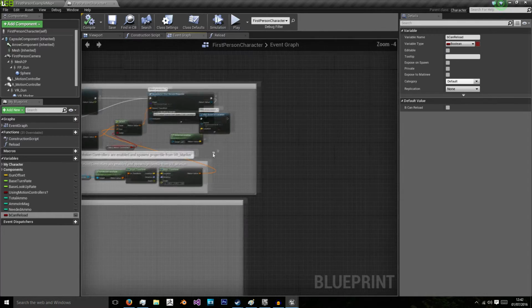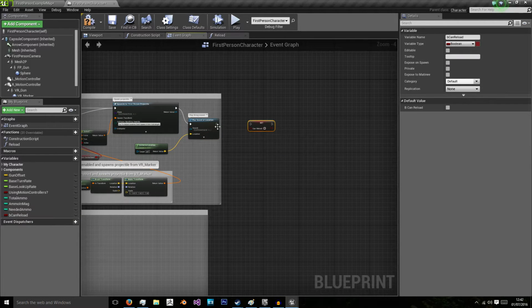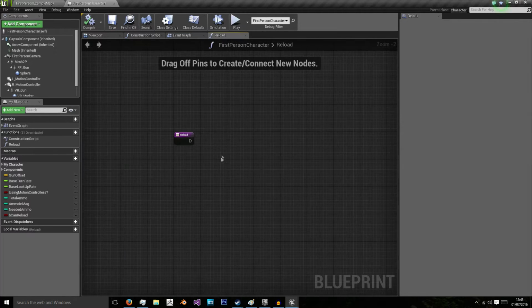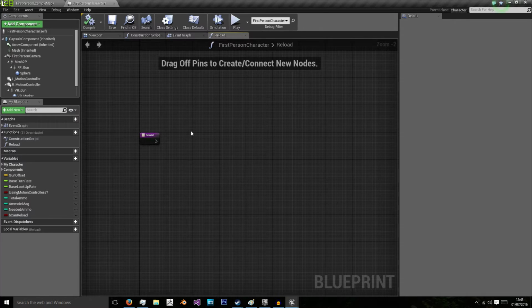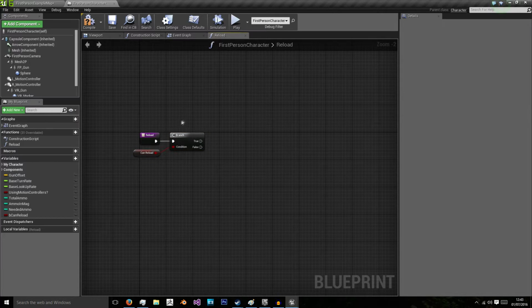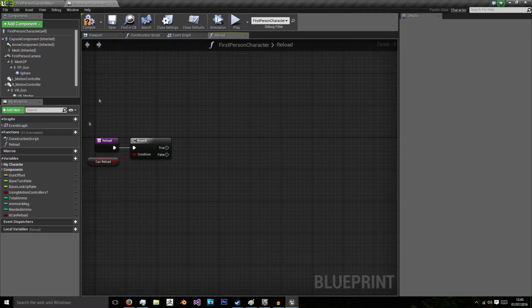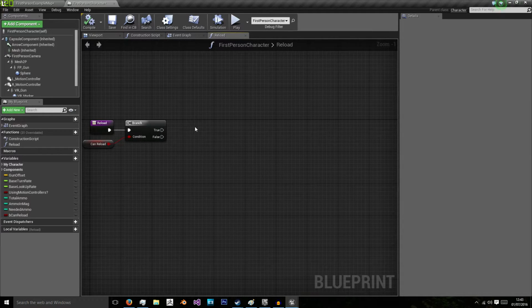And in the event graph, when we fire a projectile, we're just going to set B can reload to true. And then in reload, hold B and left click to get a branch, get our B can reload, and we're going to use that as our condition to check if the player needs to reload at this point. So if they've not fired their gun yet, then they don't need to reload. However, if they have fired their gun, then we need to see how much they need to actually reload.